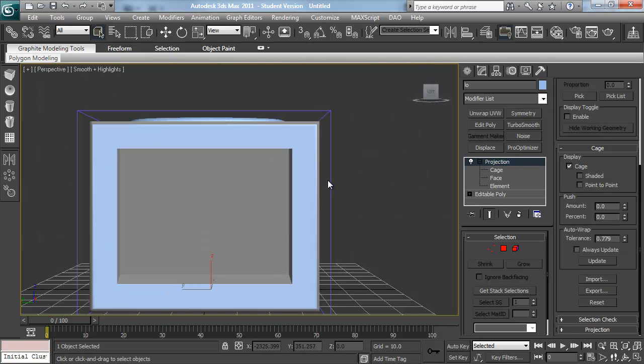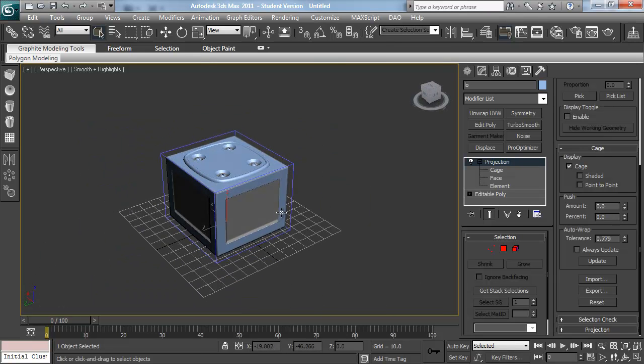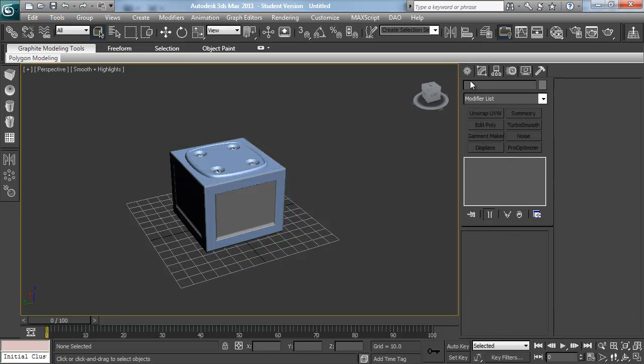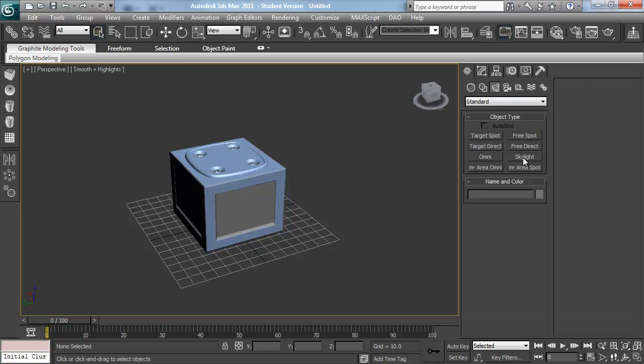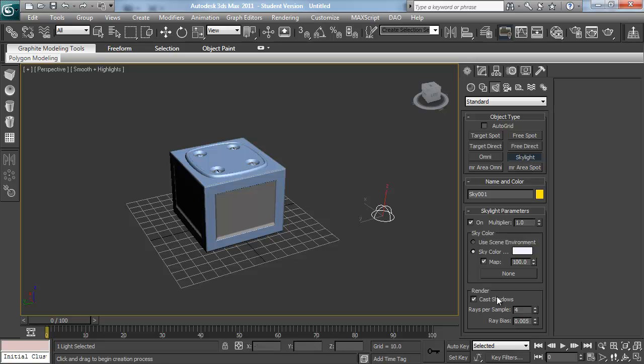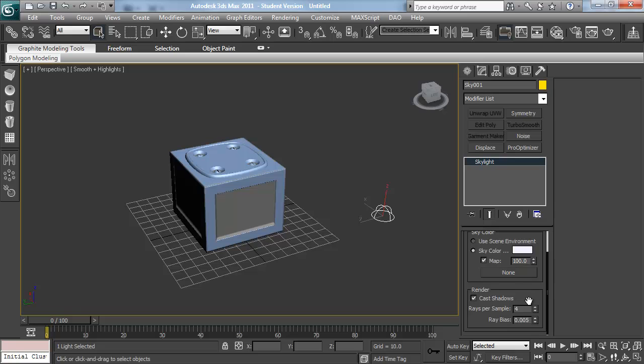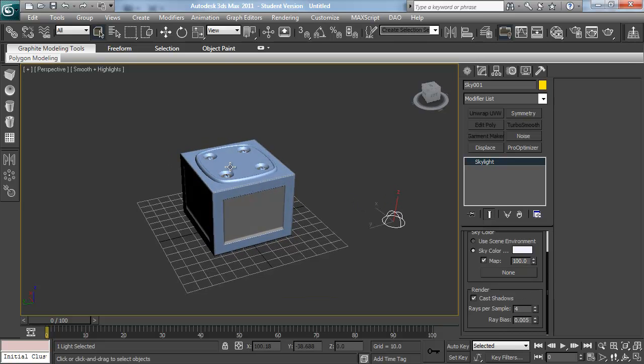Now, before I render it out, we need to actually illuminate the box in some way. So we'll add a light to our scene. We want to use a skylight so that it's illuminating it from all sides, and we want it to cast shadows. At the minute I've got my samples on as 4, which will be really fast, but not very good quality, just to make sure that everything is looking okay.